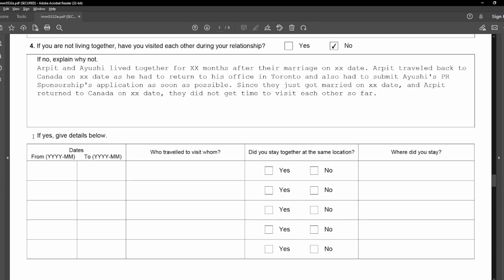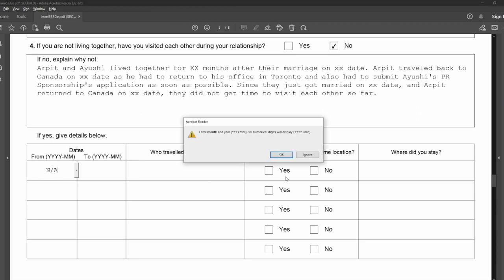But if you visited each other during your relationship, then provide the details here in this table. But I'll just write NA because it is not applicable for me.